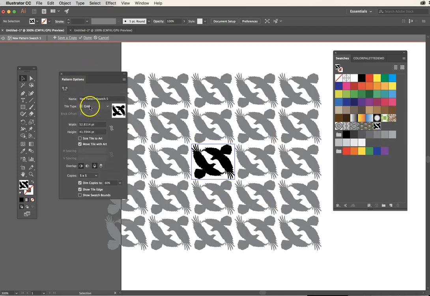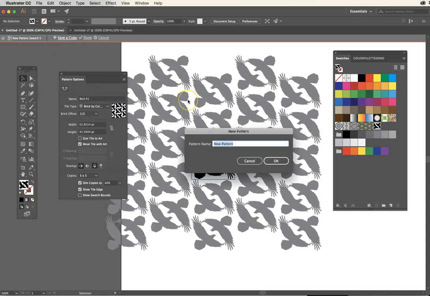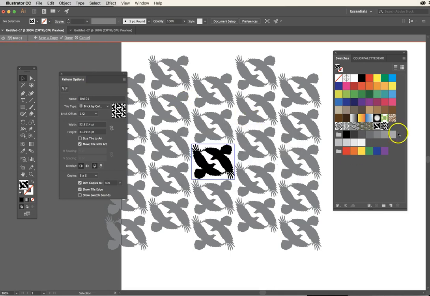Tile repeat. I'm going to play around and see what brick by column looks like. So it looks like it's creating, as you see, that zigzag effect. First of all, that first one I'm going to call bird 1. And then this one I'm going to save a copy and call it bird 2. And save that copy. You see that? Instantaneously. Illustrator is doing the work behind the scenes to create that tile, and it's figuring out how to create a tile so that the artwork overlaps seamlessly.